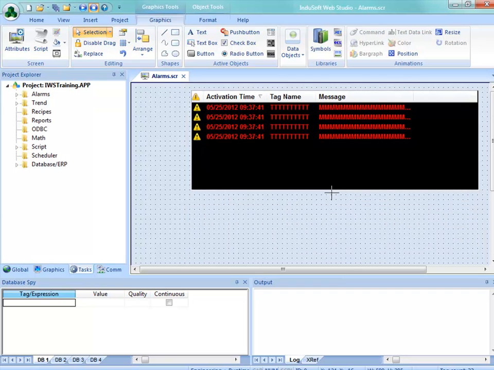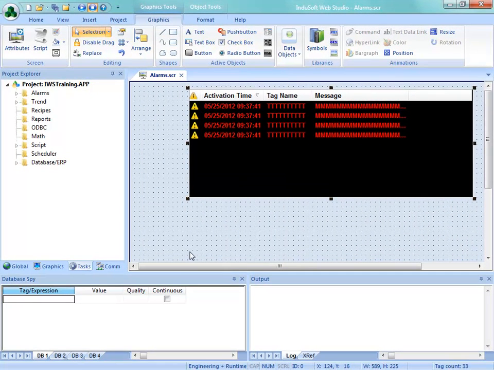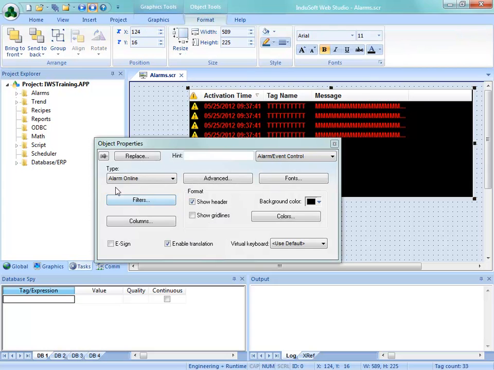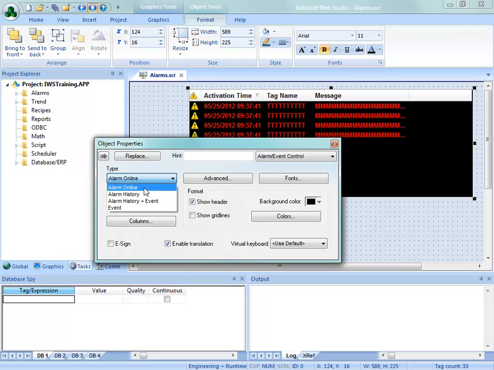I'm actually going to reduce the size of this because I'm going to put another one down below it eventually. So here the alarm event control object will show the messages for the alarms. Right now we have a choice of alarm online, historical, alarm history plus event history, or events only. We're going to leave this one as it was, which by default is alarm online.